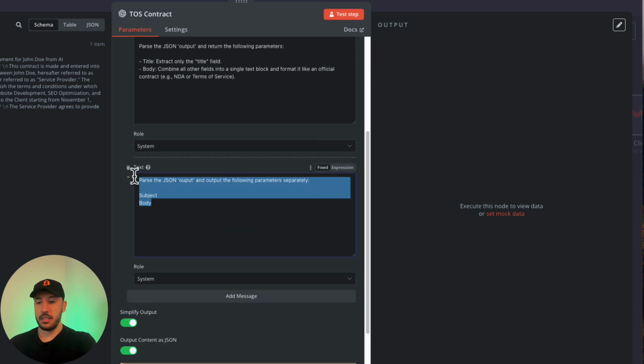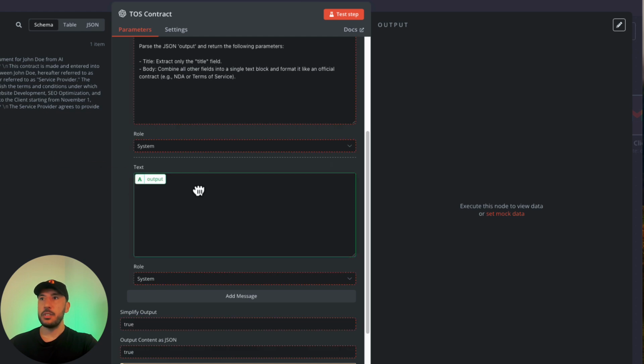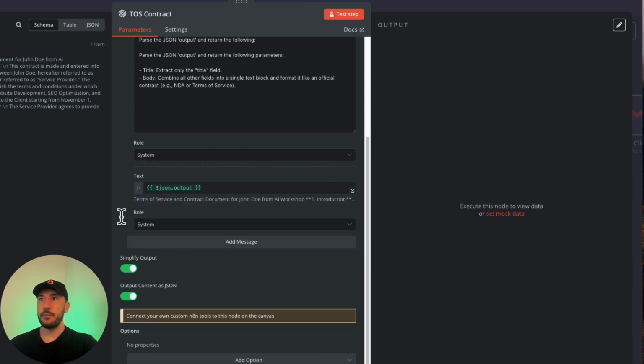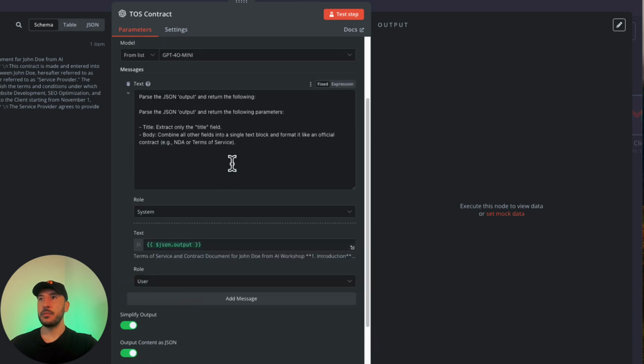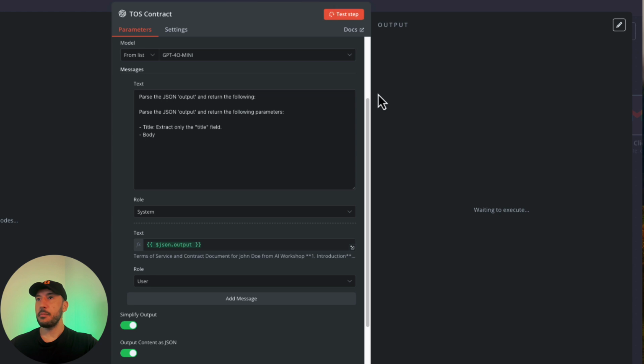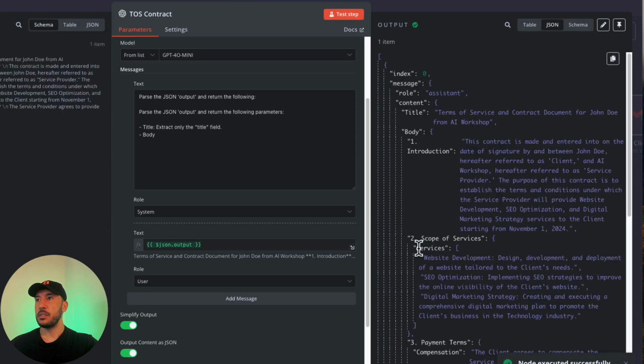And then the text, this one, is going to be this output, right? Great. And this role is going to be user. Output content is going to stay as JSON. So if I don't do this, let me get rid of this first. Let me just show you what this might spit out. If I test the step. All right, there you go.